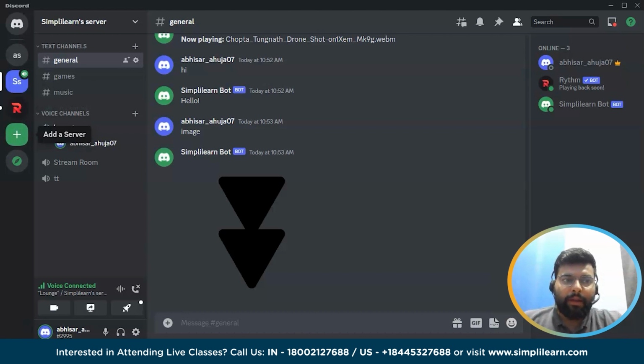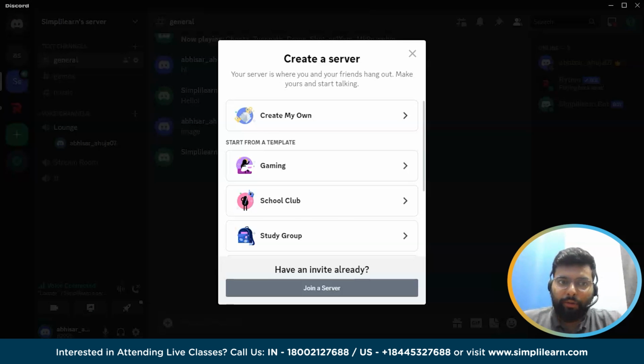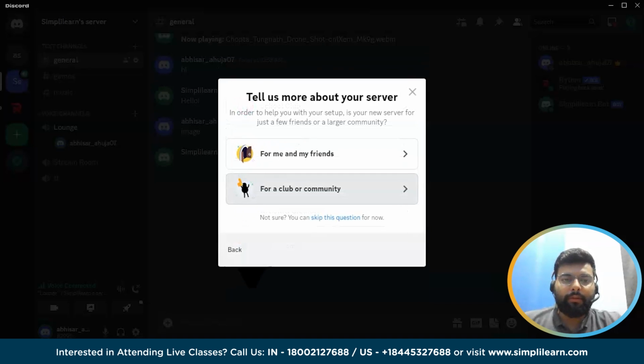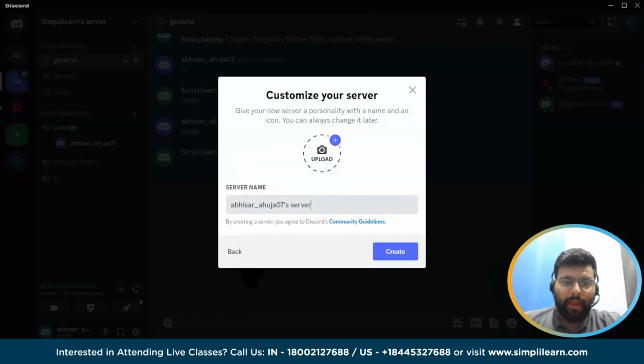To create a server, you can see this plus sign, just click on that, that is add a server, and now you can see for whom you want to create the server. I want to create a server for my friends, and that would be for me and my friends, and it's asking for the server's name.